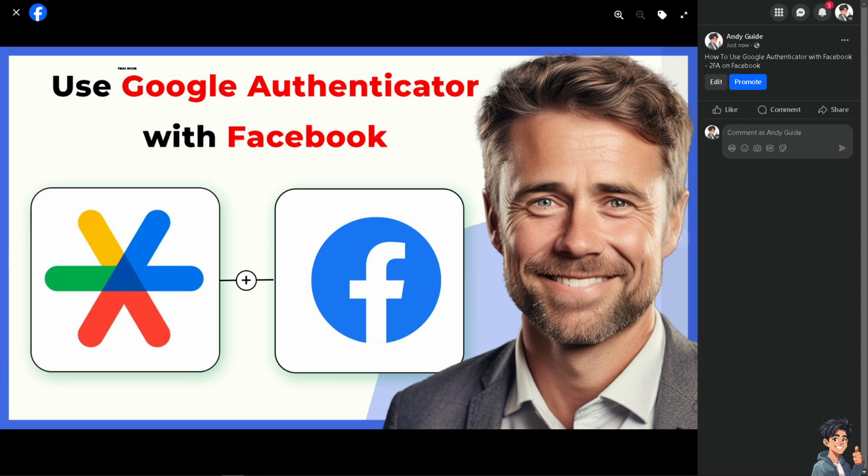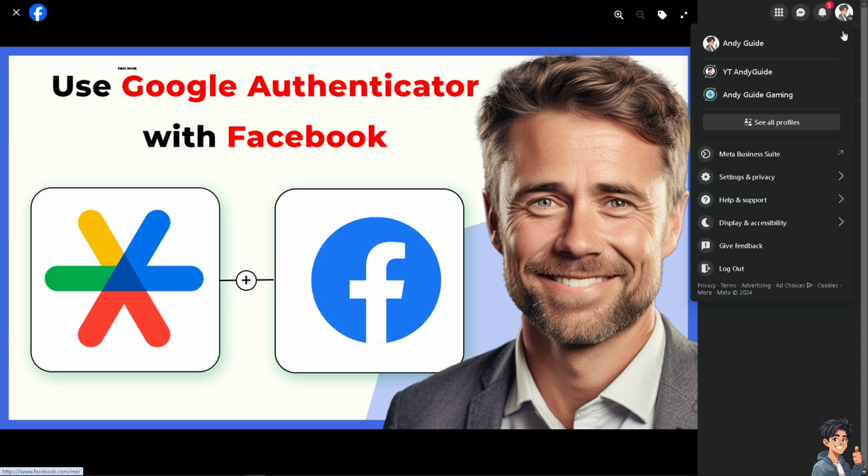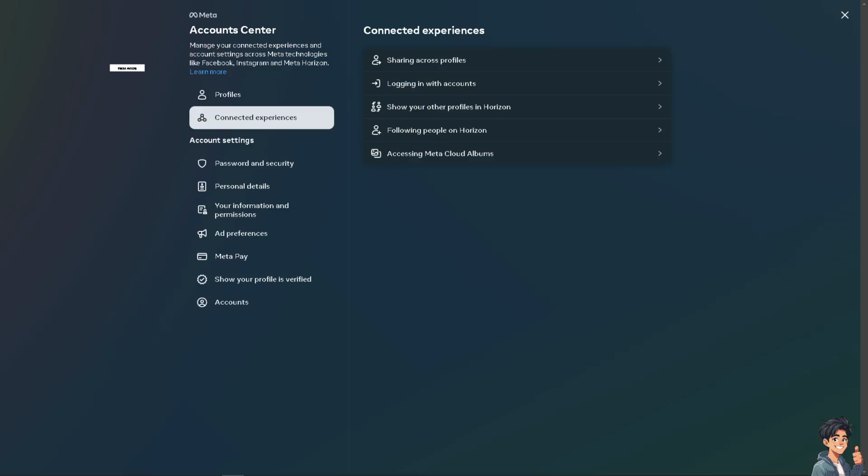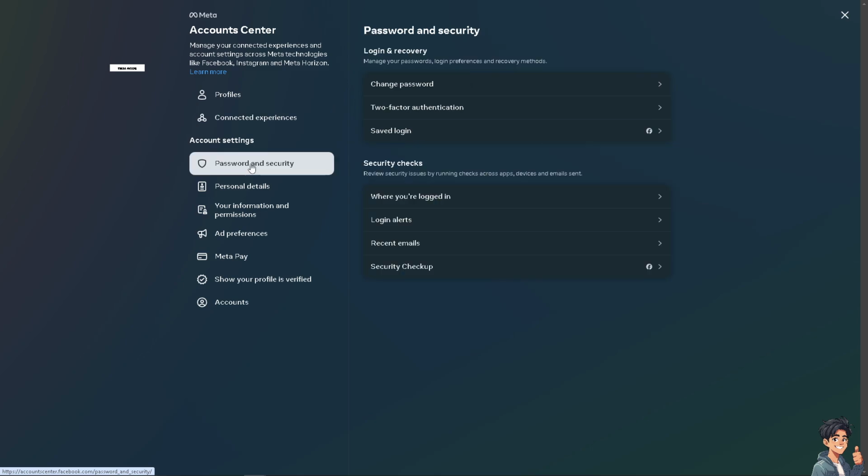Now, there are two ways for you to change or use the Google Authenticator on Facebook. One is using the web browser, which is where I am right now, or on the Facebook app on your mobile device. But if you're in the web browser already, I need you to click on Settings and Privacy and click on Settings. Now, once you have access to the security settings, go to Password and Security, because this is the section where you can manage your password, login preferences, and of course, the recovery methods. That includes the two-factor authentication, all right? I need you to click on this option.